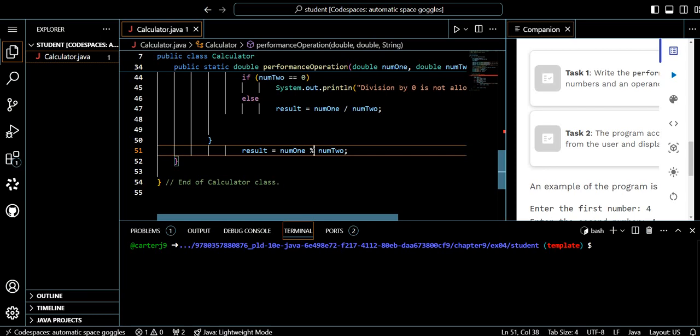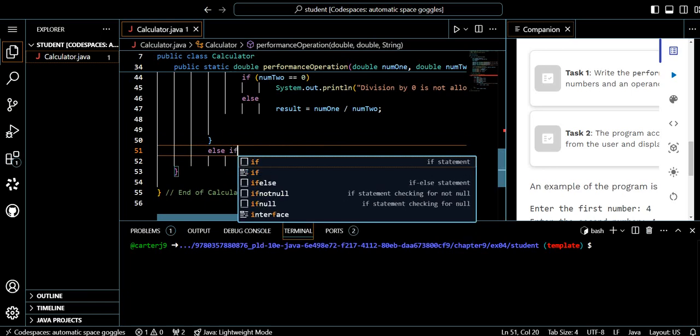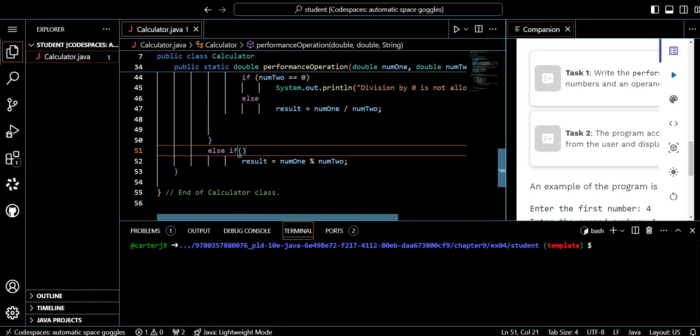Let's change that percentage. We need an else before that, or we'll be way off. Let's go else if equal. And let's do our percentage here. Right, we got our two prints, we got result. Those are lined up. Actually, they're not. This was not lined up with the else.